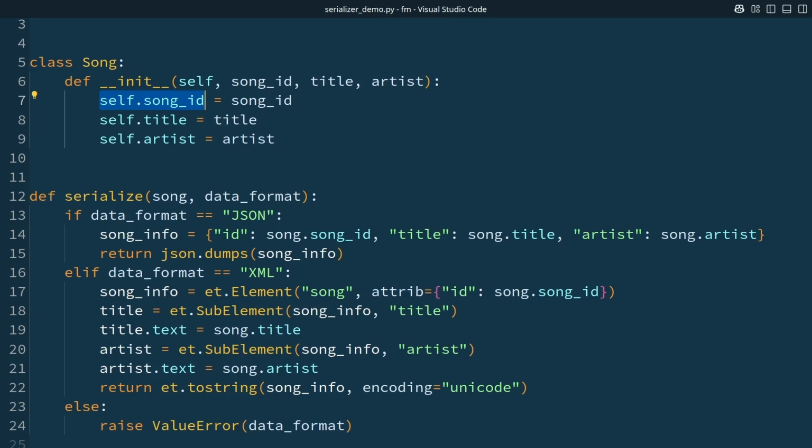Now let me scroll down a little bit to show you the rest of the code. Secondly, we have a function called serialize. Now this is a function, this is not a method. This is not a method of the Song class. This sits outside of the Song class, as you can see based on the indentation. So this is a function and it takes as input a song and a data format. And based on the data format, it is going to make a decision using an if, elif, else construction.